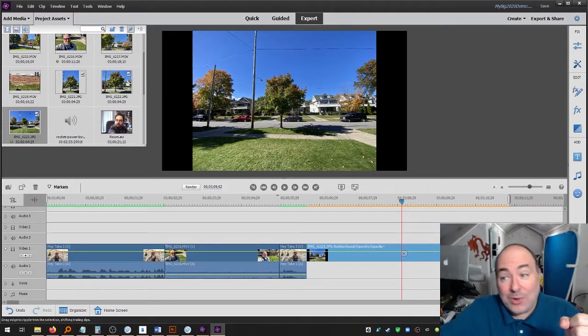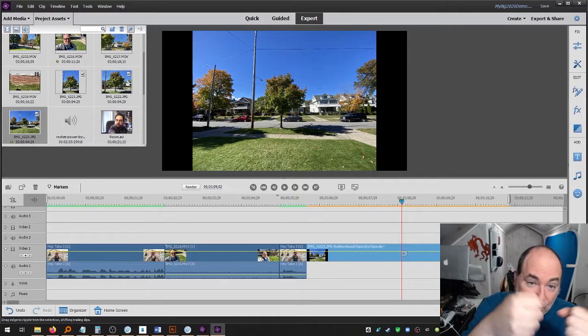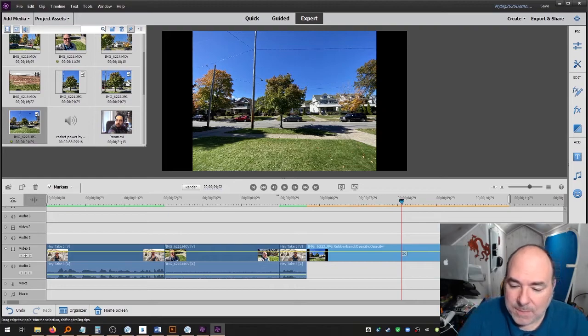With video, when you go like this, it goes until the end, and when you bring it back, you can cut it shorter, but you can only stretch it to the end of its video. So when it comes to still images, we want to talk a little bit about some of the preferences that are built into Premiere Elements.